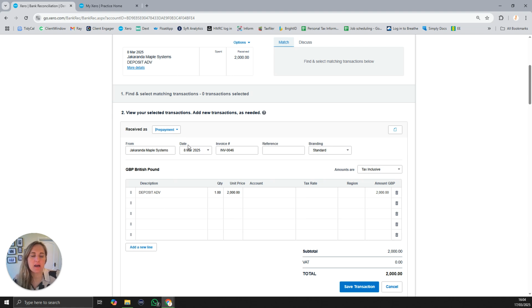You will see that Xero has picked up that it's for Jacaranda Maple Solutions. If it hasn't picked up the correct contact, you could type in the contact name at this stage. It's also auto-filled the date from the bank statement details, and it's creating a sequential invoice number. So that's fine. That's all been auto-filled by Xero. We just want to give it a description. You might want to add more details about the project or the specific job that it relates to.